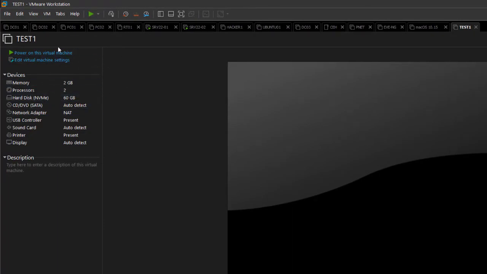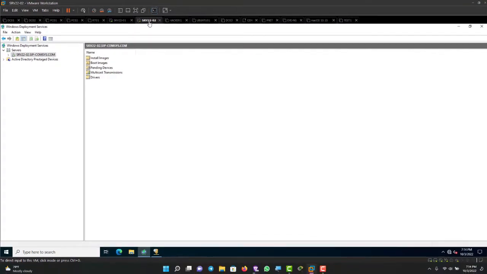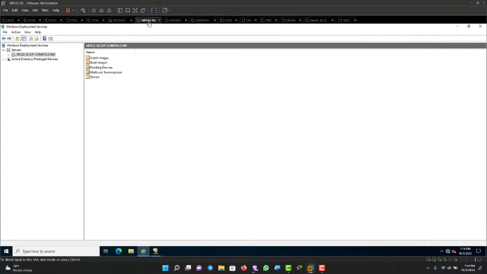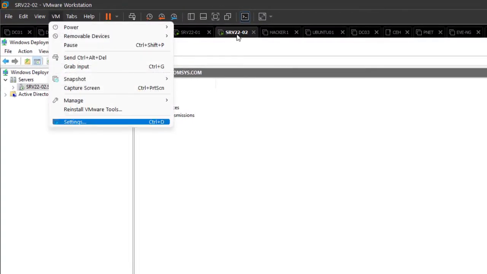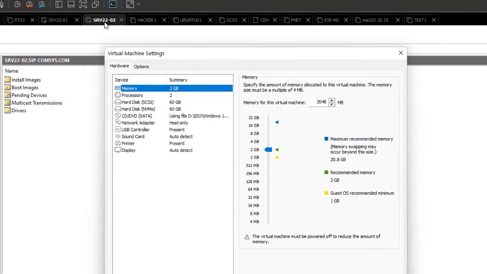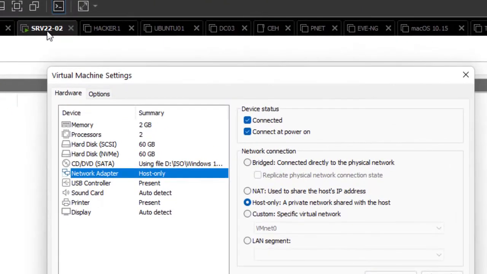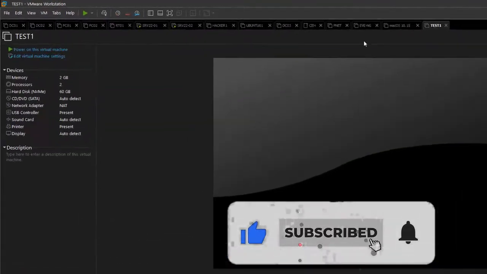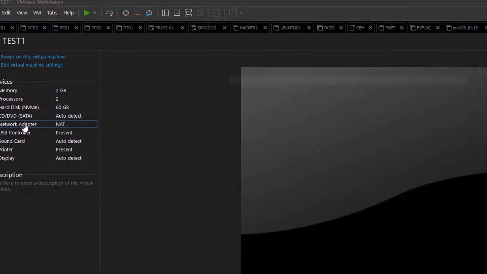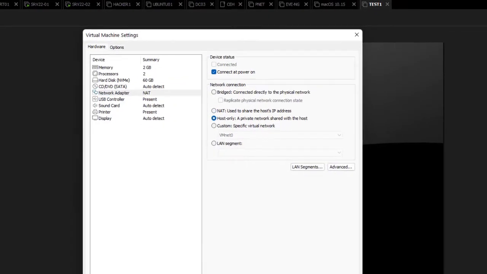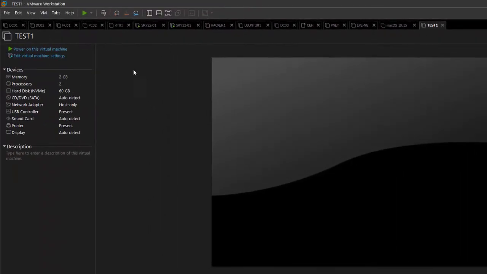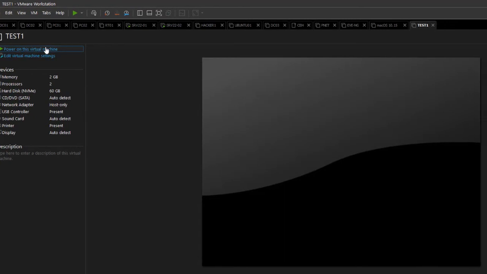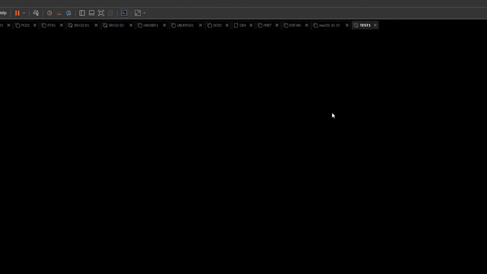All right, so as you can see, since my VMs are on host only, I need to change that. If I go to VM settings, if you check, my network is on host only, so I have to go to test 1. My network adapter, I have to set it to host only so that the communication will happen. So now let me power this up. Okay, let's see.